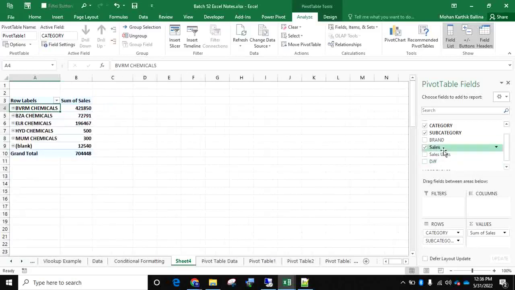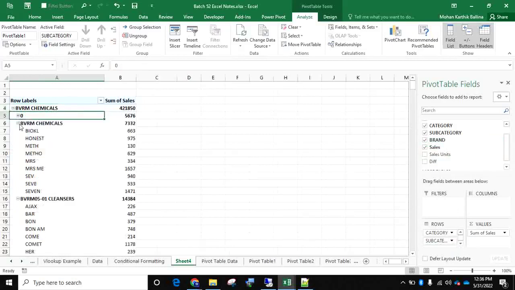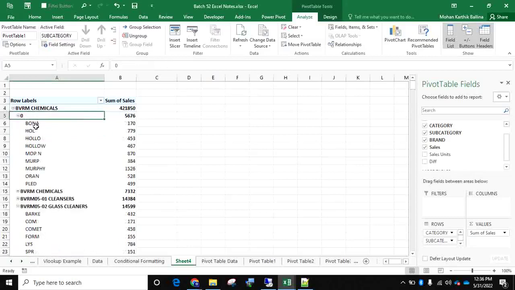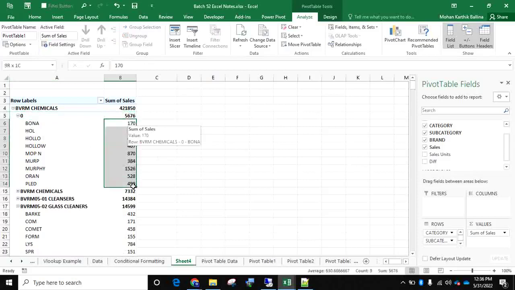Like that you can also bring brand here itself. This is my category, then this is my subcategory. Under the subcategory there are some brands. So this subcategory total 5676, how did this 5676 come across? It is all these brand values. So here you can create your own layout as per your requirement. Let me clear everything.